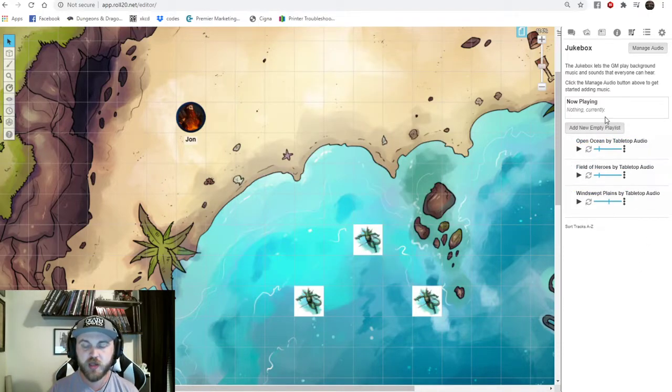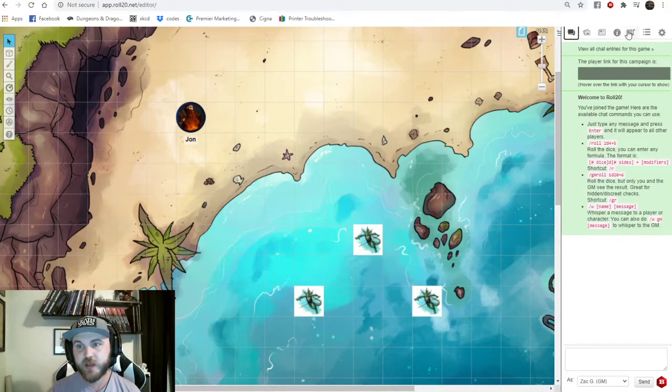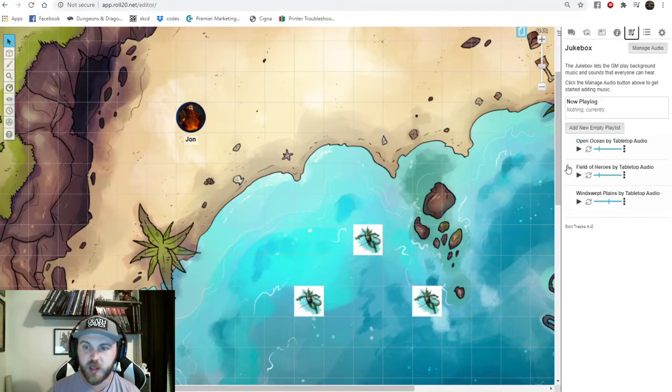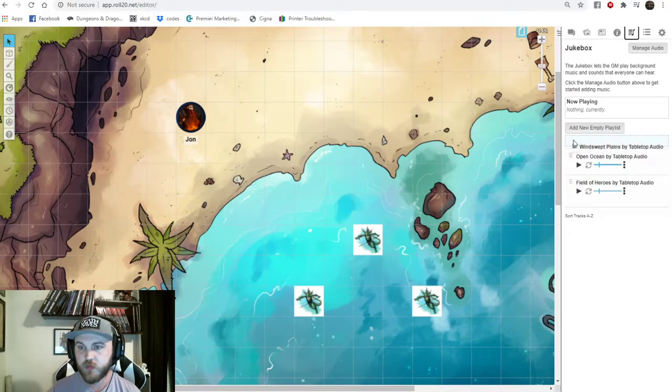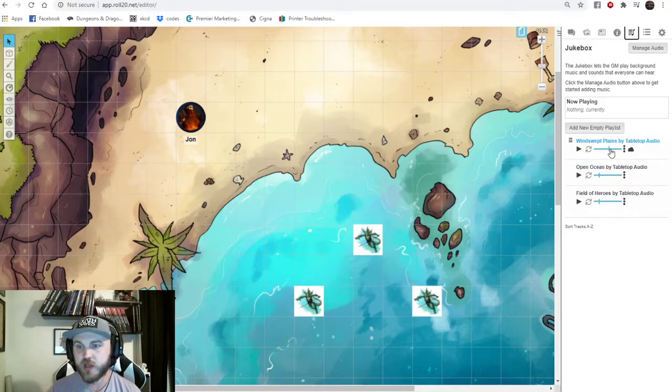Close out of the jukebox. We have our 3 tracks ready to go. If we went to chat and then pop back into the jukebox, those 3 tracks are going to be there. We can organize them however we want. I like to keep the track set at about a quarter volume. That's typically about right. And go ahead and click the loop icon on all 3. That way, when they're over, they're not over. It'll just restart. As long as you hit play and don't hit stop, it's going to keep playing.